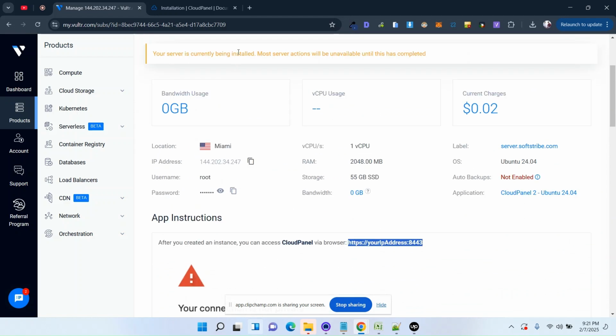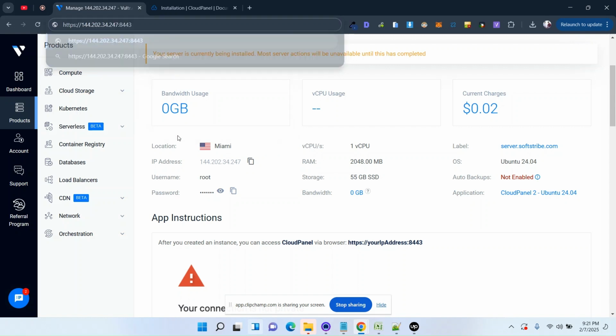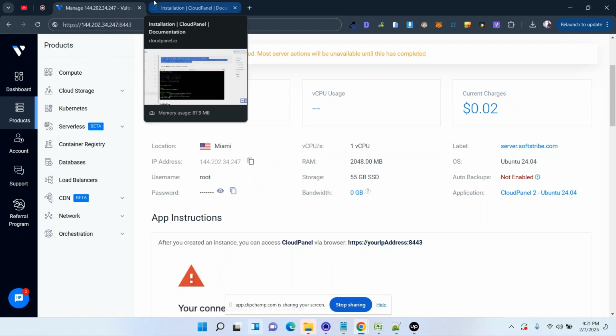Okay, when you copy this and paste it here, this is our IP address which you have to replace here. Yeah, that's how easy it is to install Cloud Panel using Vultr. I again recommend you use Vultr services. They are the best.